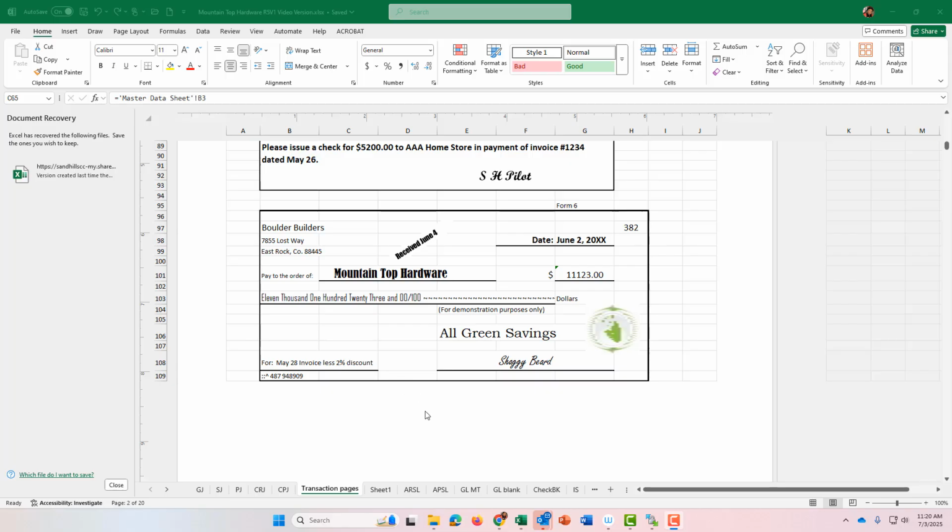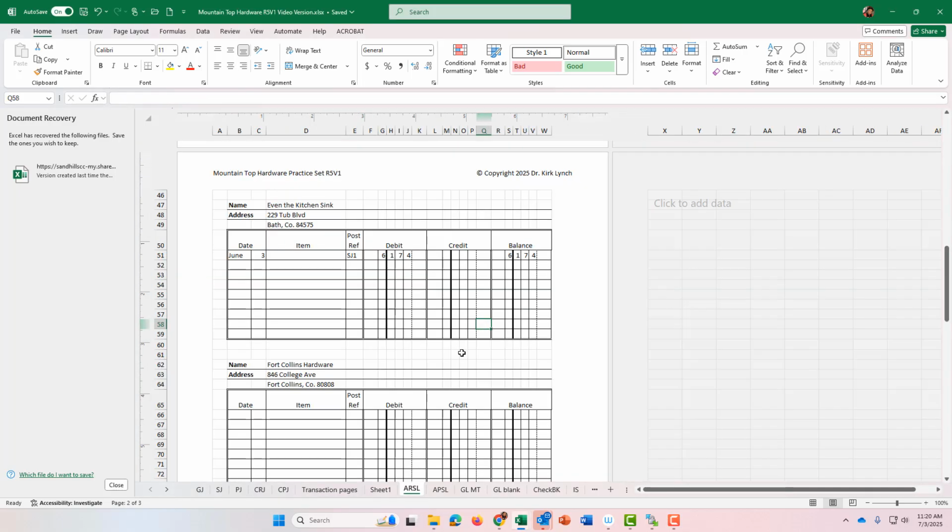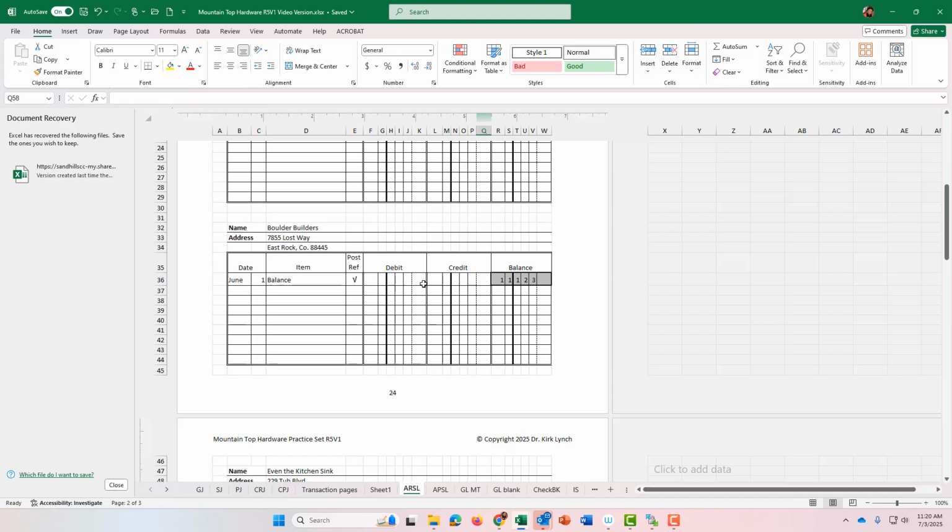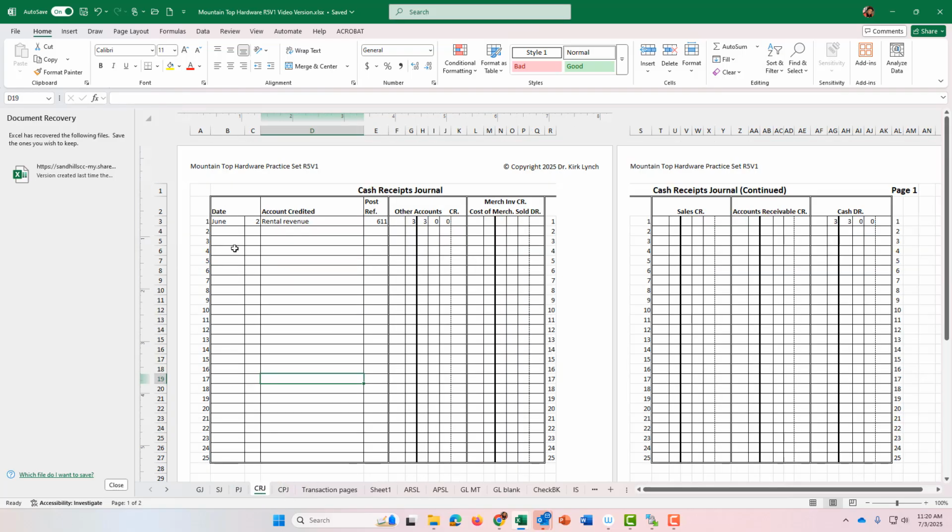Now, if you'd like to check yourself, if we look at our accounts receivable subsidiary ledger, for you it'd be in your booklet behind the tab that says ledgers and accounts receivable is pages 24 through 26. But if we looked at that and we found Boulder Builders right here, we can see they owe us $11,123, and that's what they're about to pay us. So anytime we receive money, it goes in our cash receipts journal.